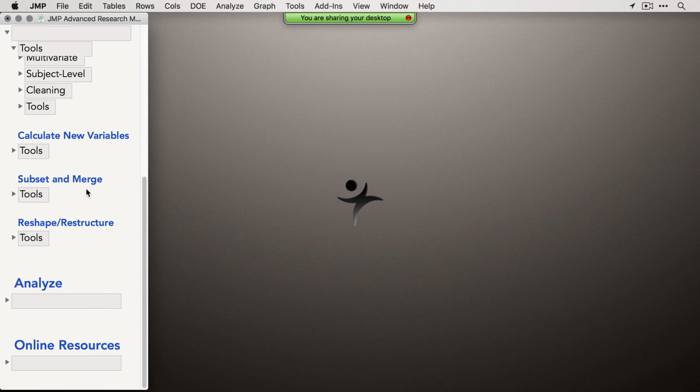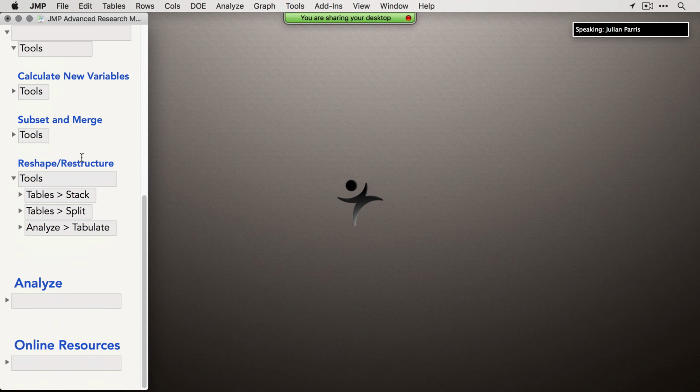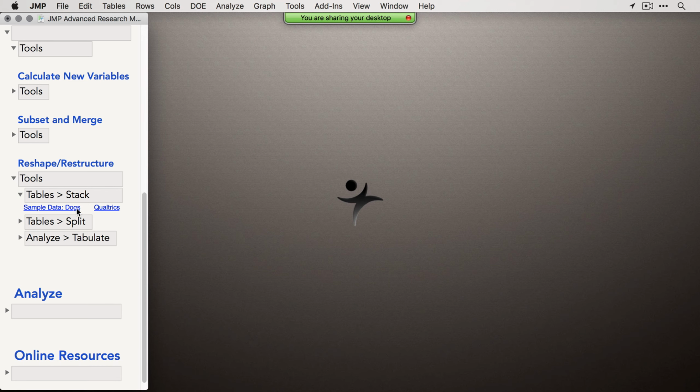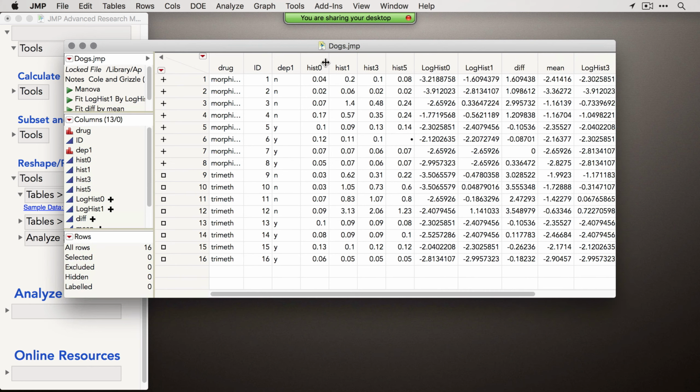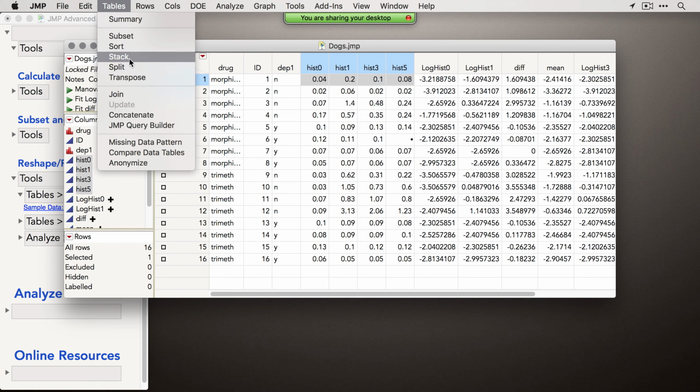All right, so those are tools for subsetting and merging. Now for reshaping and restructuring, there's a number of great tools in JMP that I want to just point out really quickly. Stacking of tables. Sometimes you have tables such as this, where your observations are across the columns for each different unit of sampling. If we're going to analyze this with a mixed model, we actually have to have these across rows. And so just be aware that under Tables, we have the option to stack and split. And I'll show this rather quickly.